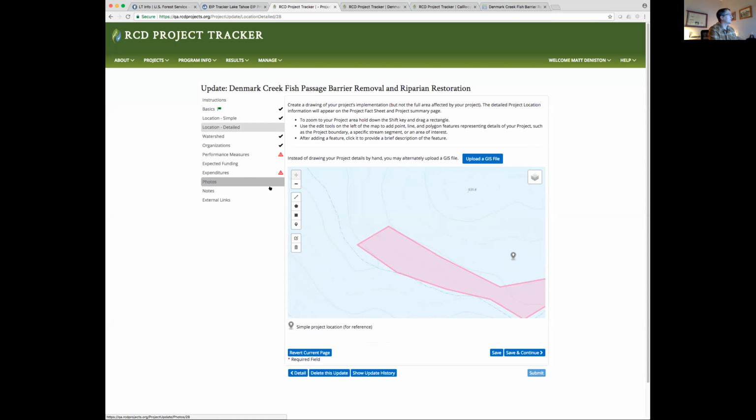I'm not going to bother doing that right now, but I could do my polygon on one side of the river. You'll forgive my crude mapping skills here. Let's say these are two areas of treatment that we're doing, and I can go ahead and save that. This is where I'd also upload a GIS file if I had one that described my project, but I've already done the work and I don't want to redraw it here. The system will take an ArcGIS geodatabase.